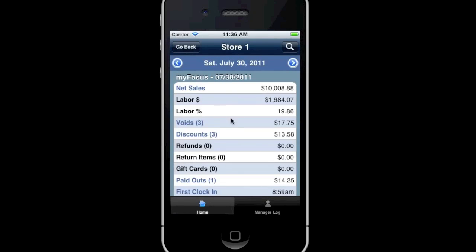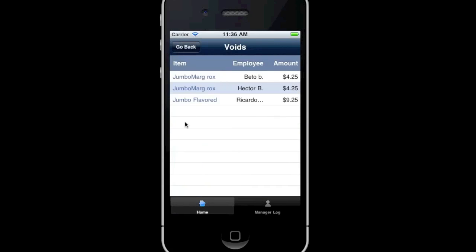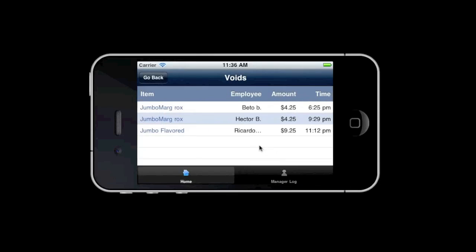And we'll go back to our main dashboard here. We have our labor dollar, our labor percentage, voids, discounts. These both work the same way. So let's go ahead and see what's on the voids here. So we have our jumbo rocks. We can see the employee and the amount. And once again, we can spin the phone sideways. We can see what time it was voided now.